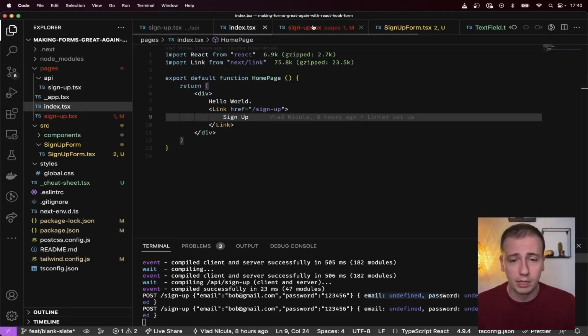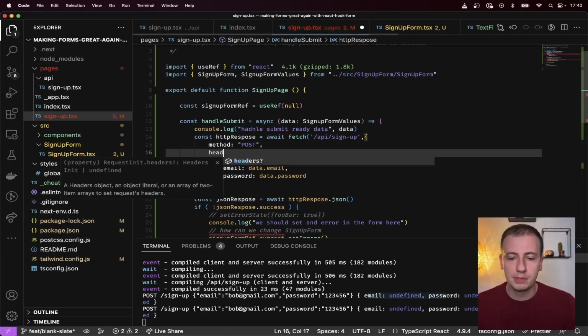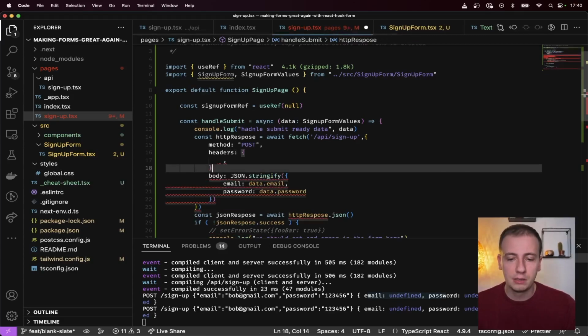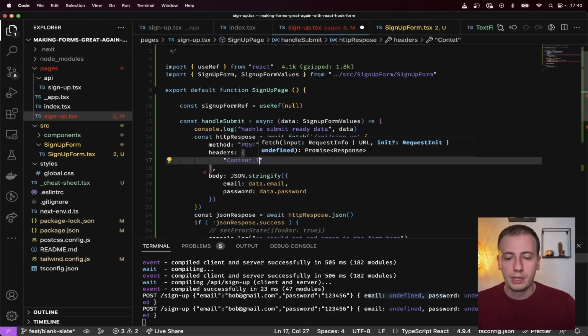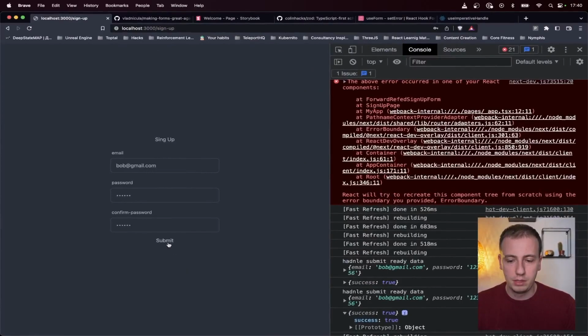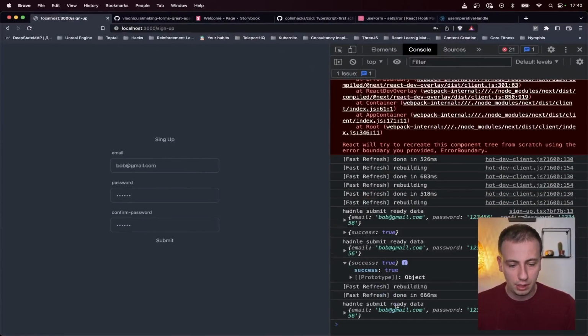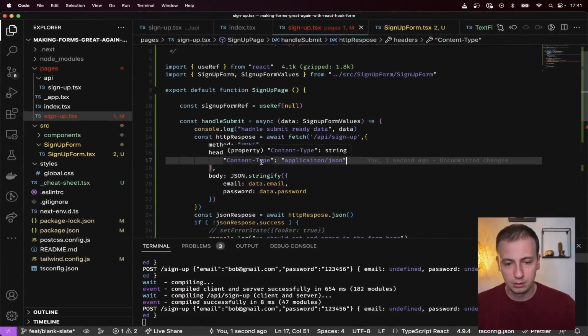This is specific to Next.js. If we make a fetch call and we send a body, and we don't specify that we are sending JSON, Next.js will not deserialize the body for us. So if I do here content type application JSON, we should be good. Let's see if that works. Submit. And still not working. That's odd. Maybe it's something else, not content type.